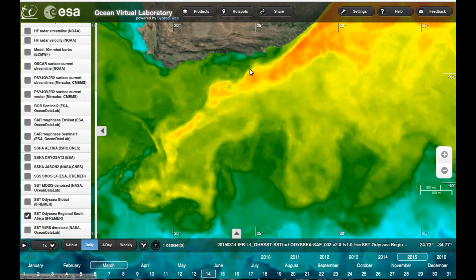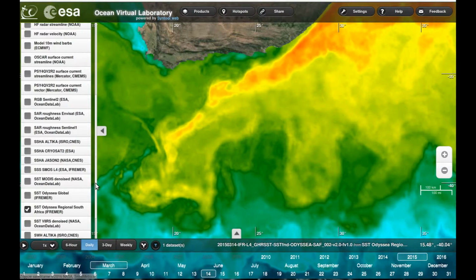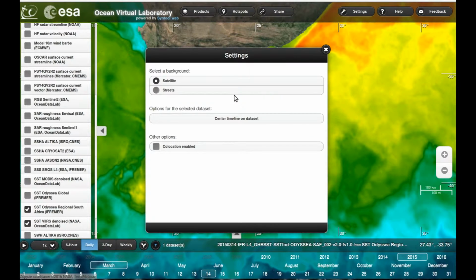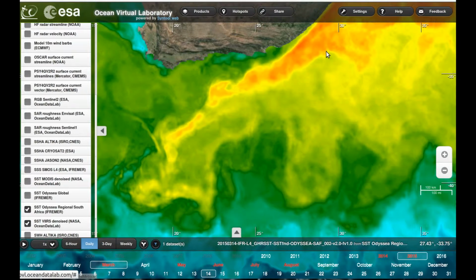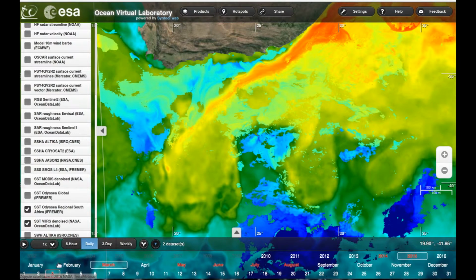To look closer at the temperature gradient, you can use the SST maps from the VIIRS sensor, which has a resolution of 1 kilometer. Define the matchups. Enable the collocation option in the settings panel. Then the dates that will contain both datasets will appear in red. Now you can exactly see the strong temperature gradient.